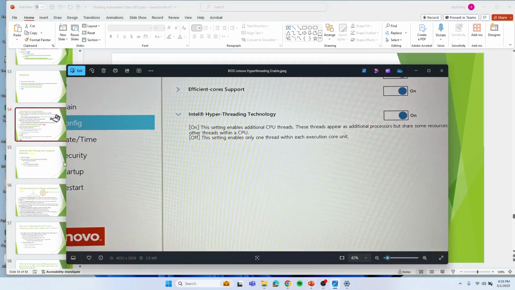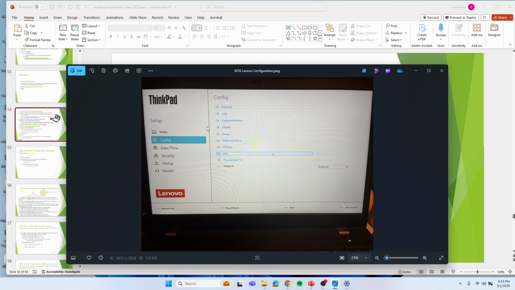So I have a Windows 11 computer. I have a ThinkPad Lenovo. And to get into the BIOS, as the computer's starting or restarting, I have to hit the hotkey F1. Yours is going to be different. There's some type of way to get into your BIOS, so you're going to have to research that.